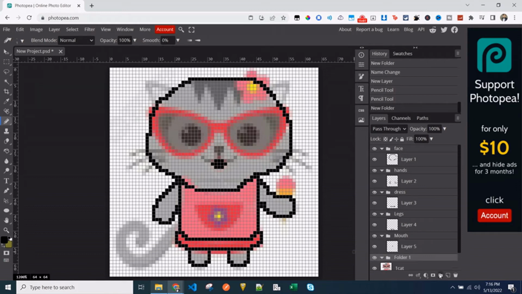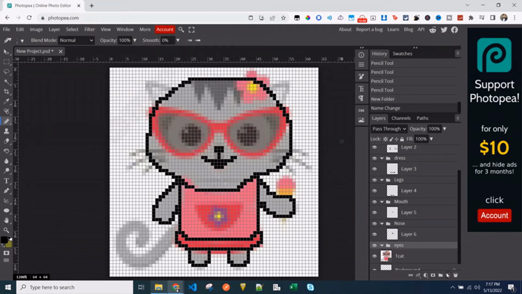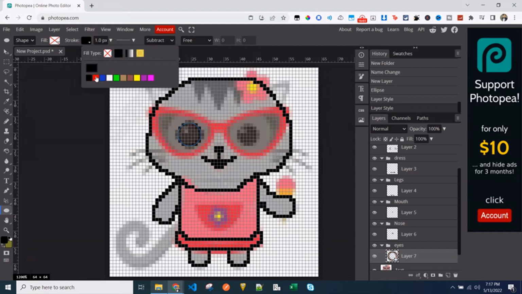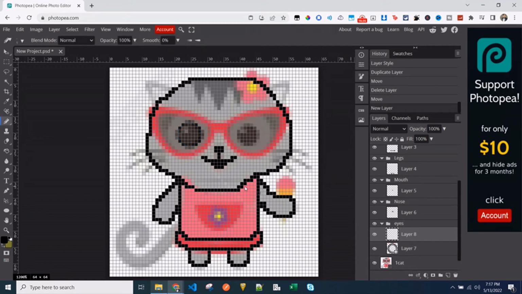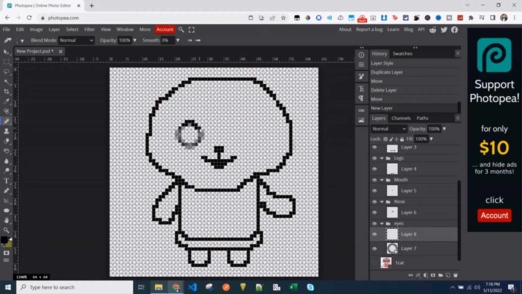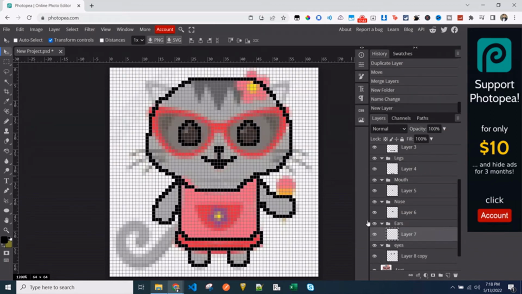Next, let's create another folder and name it nose and add a layer to outline nose. Next, let's create another folder and name it eyes and a new layer to outline eyes. Next, create a folder with the name ears and a new layer to outline ears.